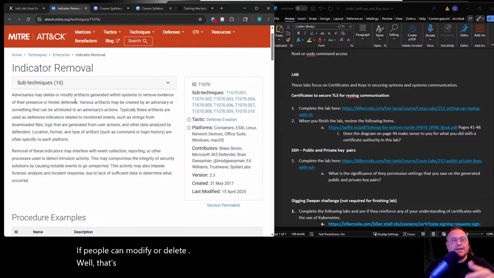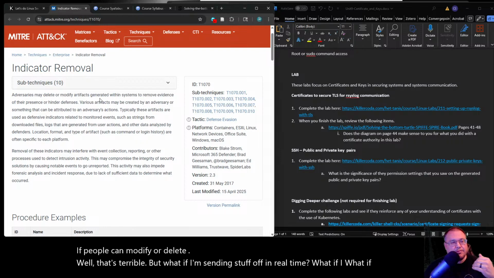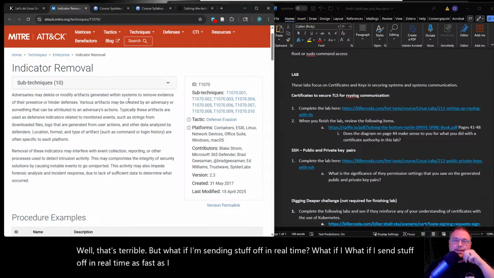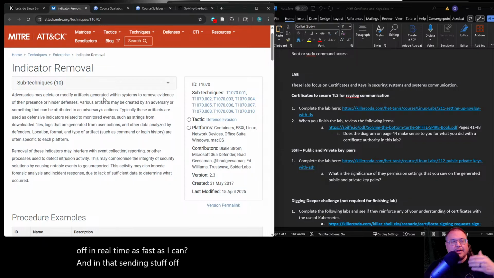But what if I'm sending stuff off in real time? What if I send stuff off in real time as fast as I can, and in sending stuff off as fast as I can, you don't have time to delete stuff?